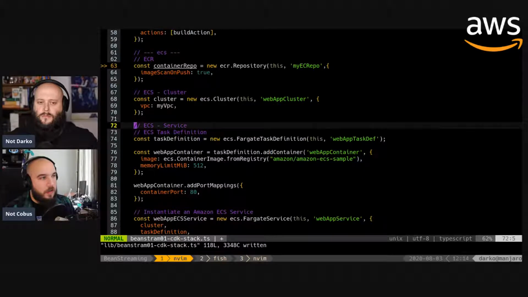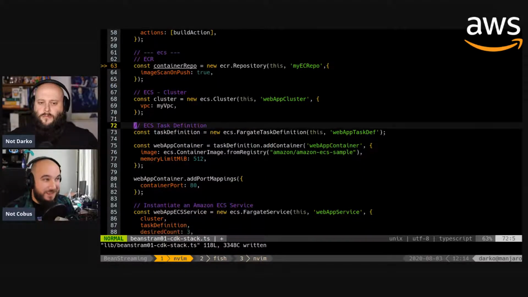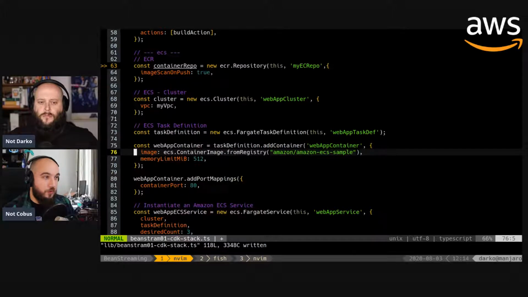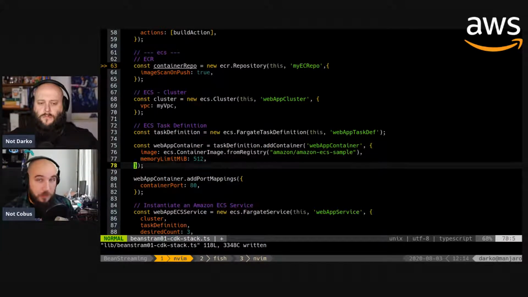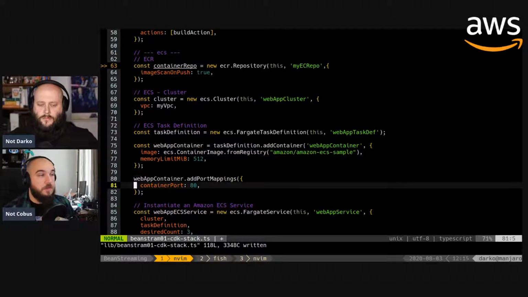Then we created an ECS task definition. This is where we actually define our task, and what container and how it's going to look like for our web application. So this is where we pointed it to this hello world image, or the ECS sample image here, and we define things like memory limits and container ports.